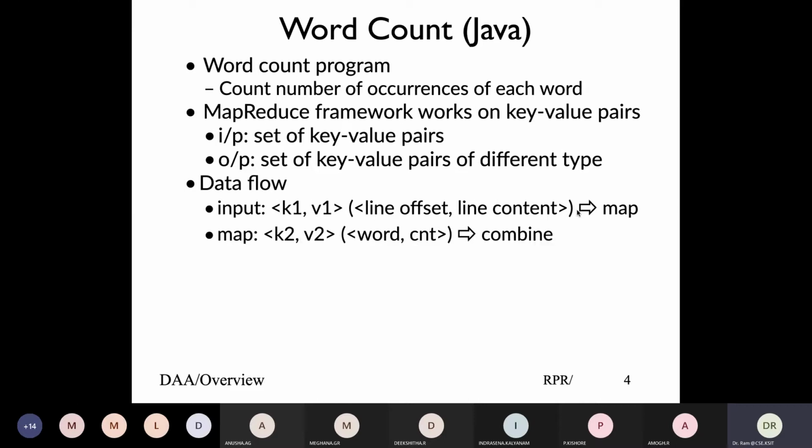This goes to the map. Map basically takes this as input and outputs a key and a value. So either it can output word, comma, one, or word, comma, count, depending on whether you're doing a combiner into it or a combiner separately. In our case, for each word we'll simply output the word value, comma, one, word value, comma, one, and that goes as output to the combiner. The combiner will take this and produce word, comma, n occurrences, word, comma, m occurrences, and that goes to the reduce.